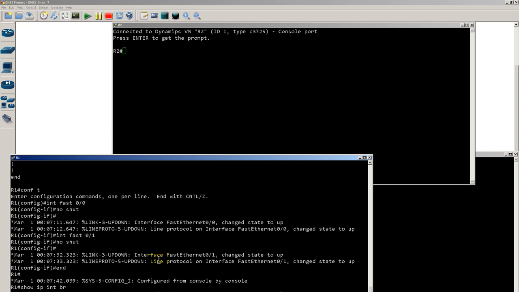Now this isn't exactly correct. This is more of a GNS3 thing. In real life, it wouldn't necessarily be up and up because the other side is still down, but in GNS3, it's up and up.